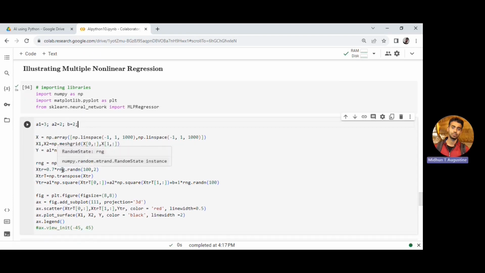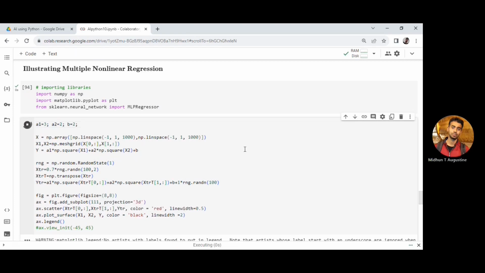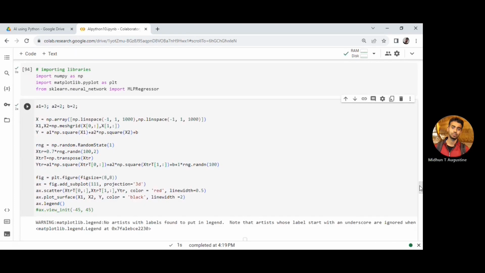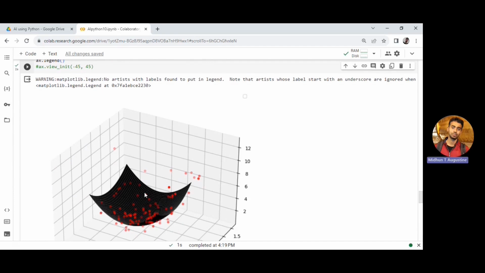Now the training input xtr is defined as 100 2D points from the x1-x2 plane, and the training output ytr is defined as a1 xtr1 squared plus a2 xtr2 squared plus b plus r, where r is a random array. Now we can plot xtr1 versus xtr2 versus ytr and x1 versus x2 versus y in a 3D space, which gives the plot as shown in this figure, where we denote the training data by these red dots and the actual data by this black surface.